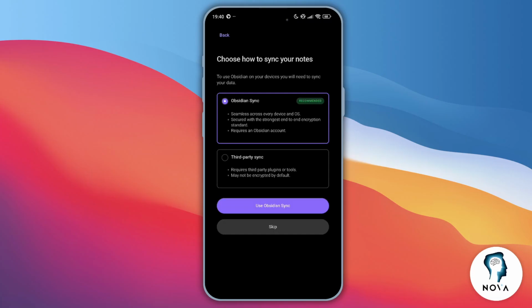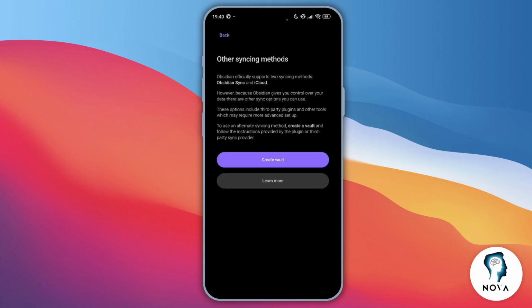Here you have two options. You have the Obsidian sync option or the third-party sync. And of course, the Obsidian sync is basically seamless across every device and OS, and it lets you sync other Obsidians that you have on your PC or your iPhone, as an example. But to sync it with other tools like Google Drive, we'll have to use the third-party sync. So click on it and click on use third-party sync.